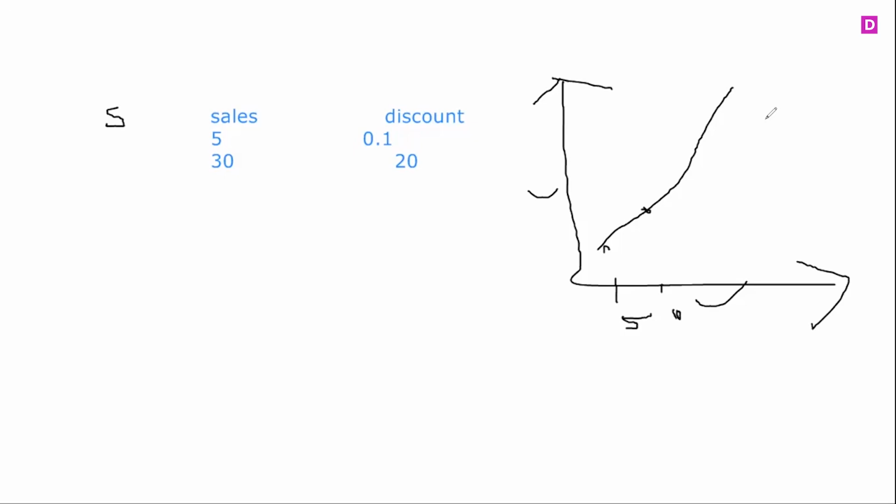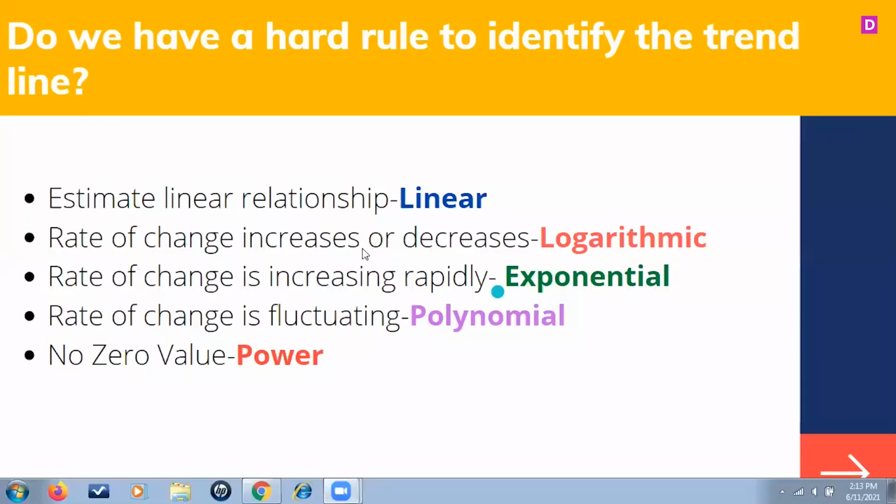So through the rate of change between the variables, you can decide what kind of trend line model I have to adopt for my use case. I hope you got my point. That serves as a hard rule for identifying which trend model I have to adopt for the data which I have. And there are some more tips also.